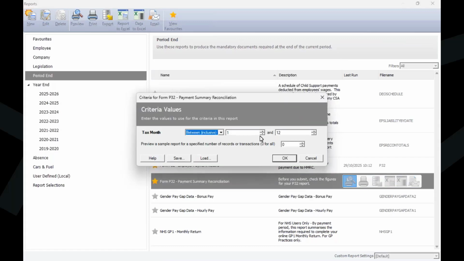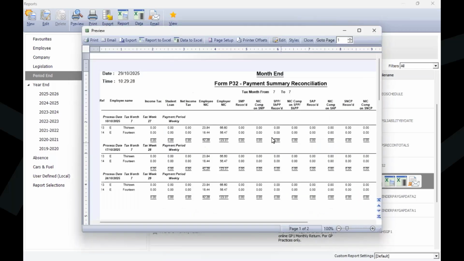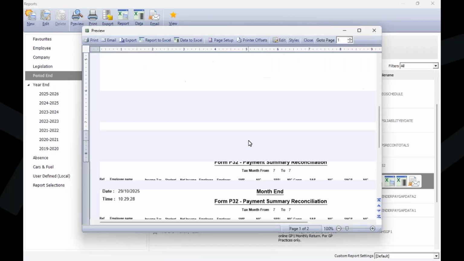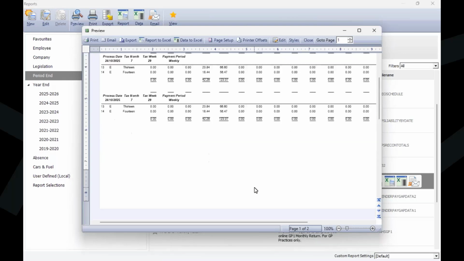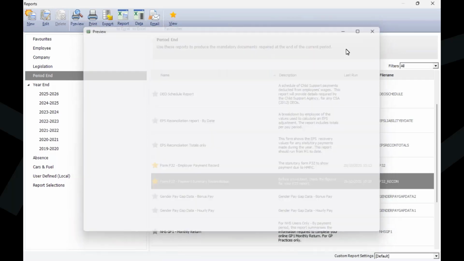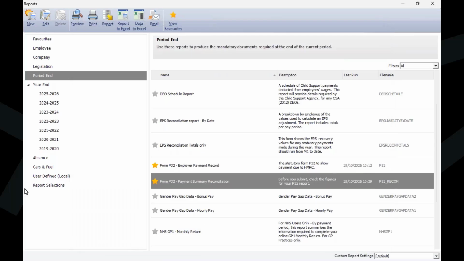I'll just preview this. You can use this for the entire month 1 to 12, or you could maybe look at one month in particular. And this will also help you in reconciling which employees have which liabilities against your P32. So there are quite a lot of different reports that you can be using in your payroll to help reconcile and make sure there's no errors that are going to occur, or if there are any errors, at least you're going to be catching them nice and early.